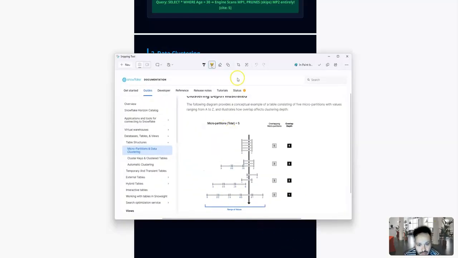I have here the official documentation. This picture is really nice for explaining. The more overlapping you have, like here with 5 overlapping micro-partitions, this is the worst. This is a nightmare because you can't cluster. But if you go here to 0, you have zero overlapping, with an overlap depth of 1. This is the best because you can cluster the data separately in different partitions.